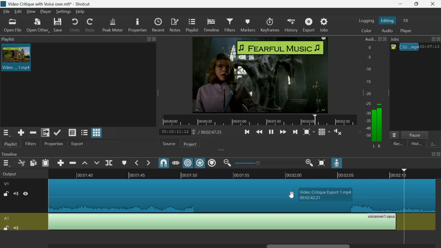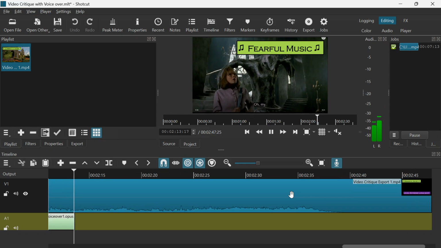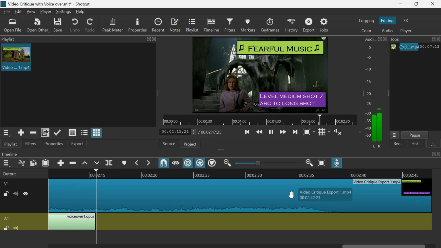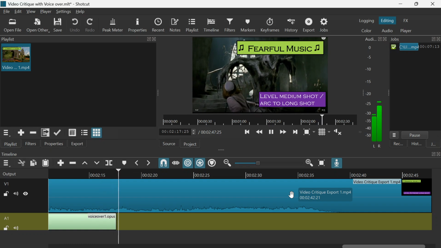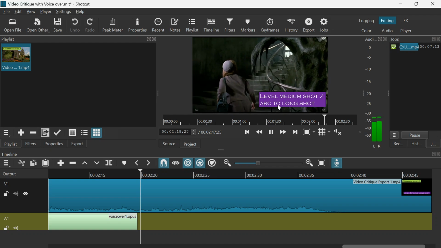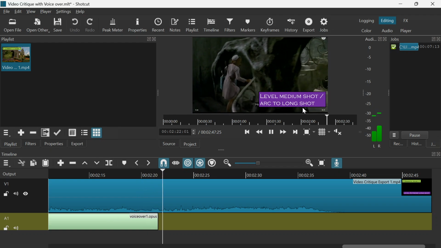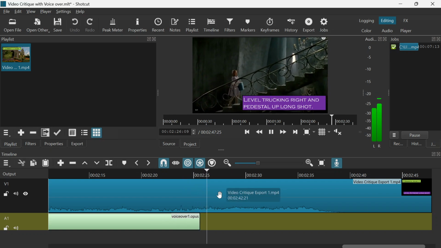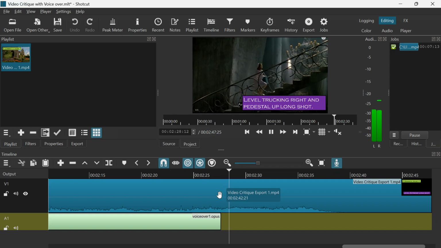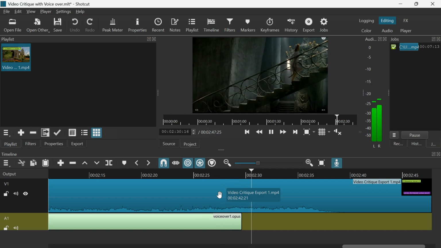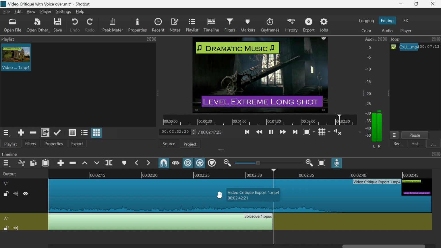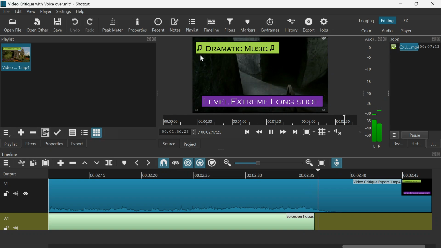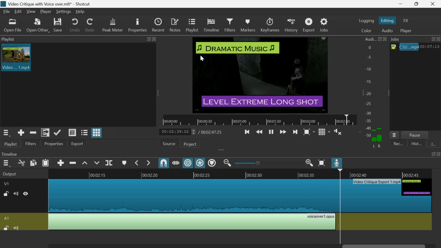The music now becomes fearful. There are lots of different emotions expressed in the music in this section. This is a level medium shot, and soon it will change to an arc to long shot. So it's arcing around that statue there. And now it's a level trucking right and pedestal up long shot. And it cuts to this level extreme long shot, and the music becomes very dramatic at this point.